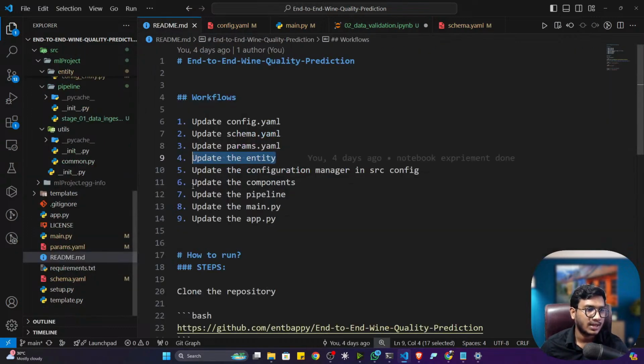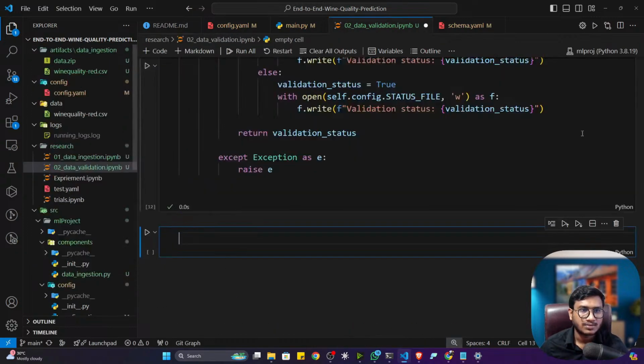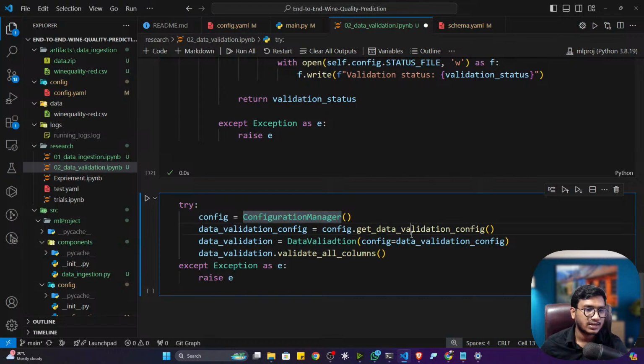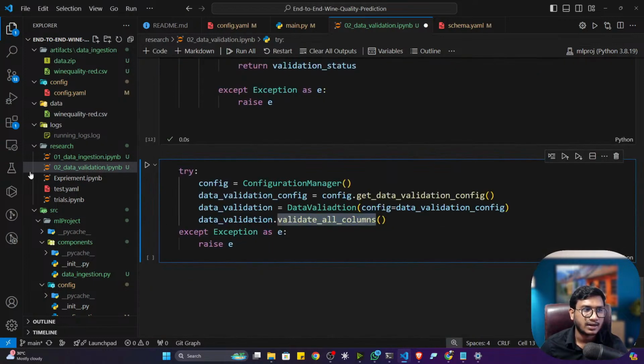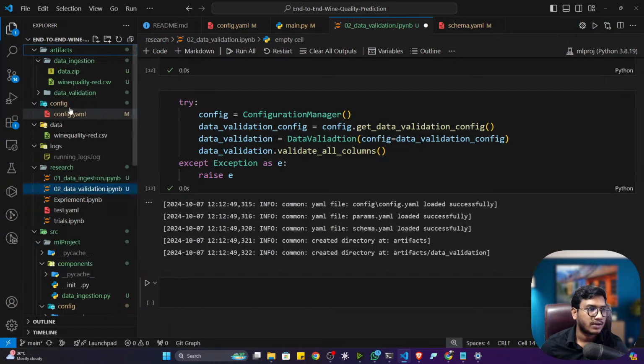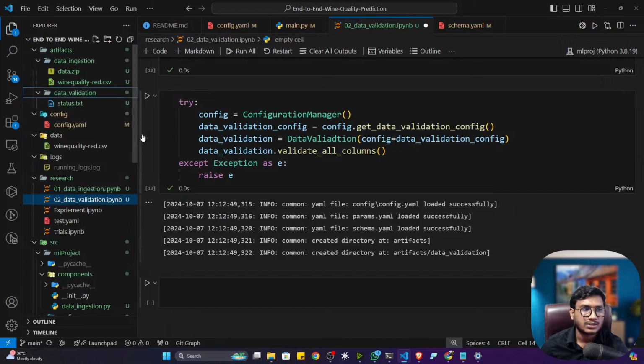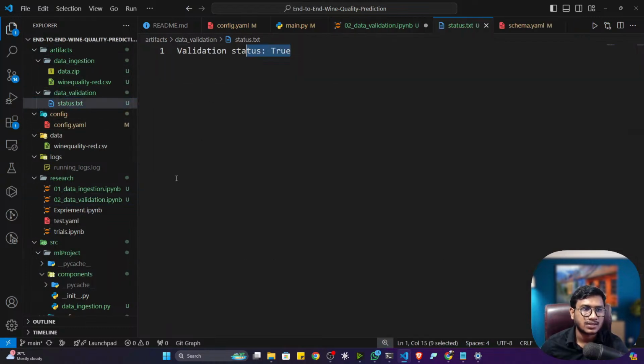And last thing, I have to create the pipeline as well. So let me create the pipeline and let me show you the execution. So this is going to be my pipeline. Configuration manager, getting the data validation config and passing it to my component, and I'm executing this particular function. That means it will validate the data. So if I execute, in the artifact it will create another folder called data_validation. Inside that is status.txt. Now you can see status is True. That means all columns exist.